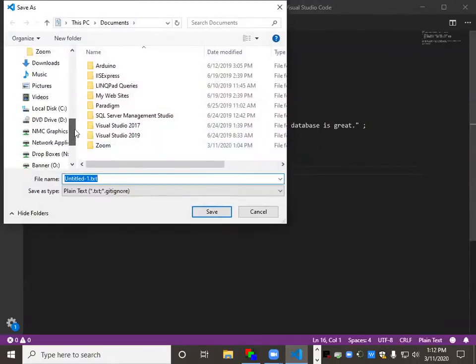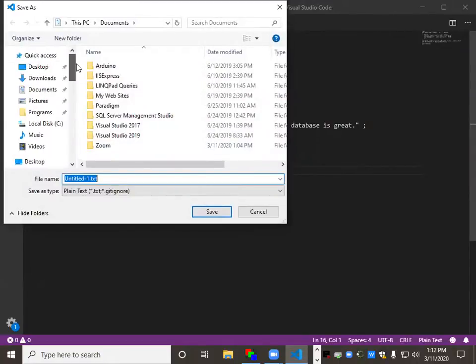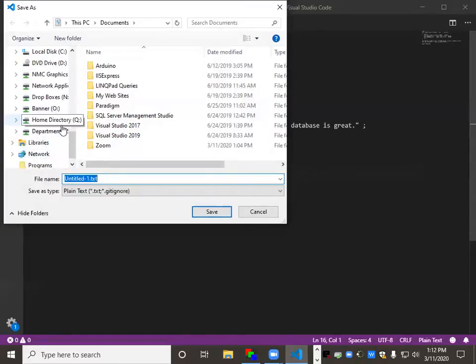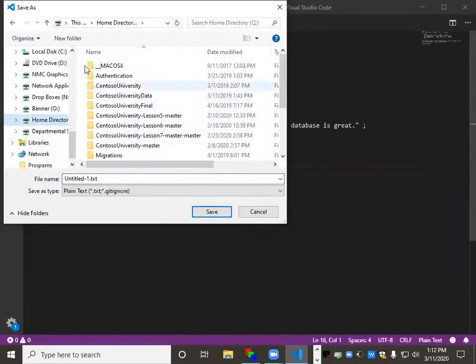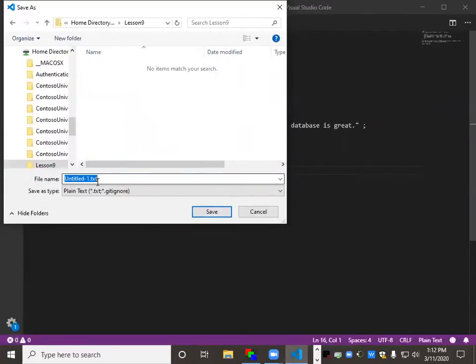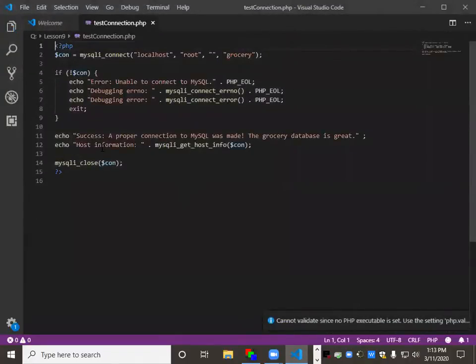And if you guys have jump drives, great. If you don't, store it on your Q drive or somewhere you can access. I'm actually going to create a lesson 9 folder. And we're going to call it test connection.php. And then once we give it the name, you'll see it gets all colorful.